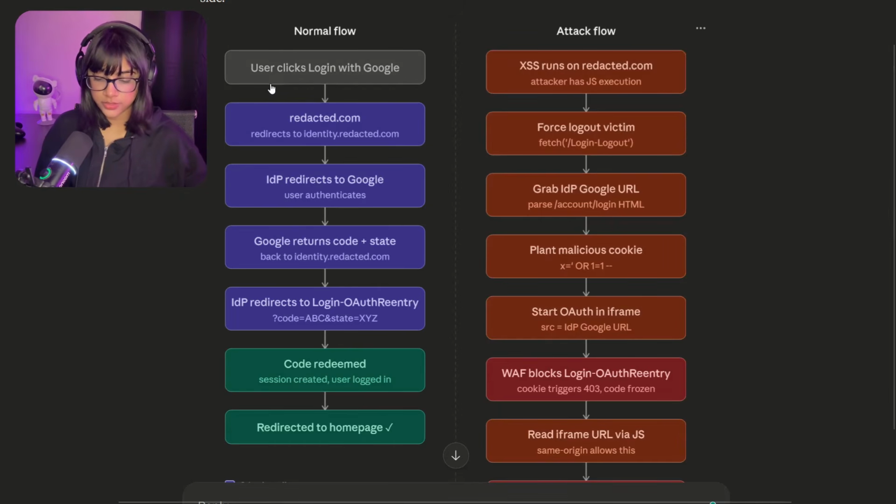So we have the normal flow here. User clicks login with Google on redacted.com, redirects to identity.redacted.com, and the IDP redirects to Google, where the user authenticates. You click on approve or deny, so approve an application to access your data. And then once you do that, Google returns code plus state.